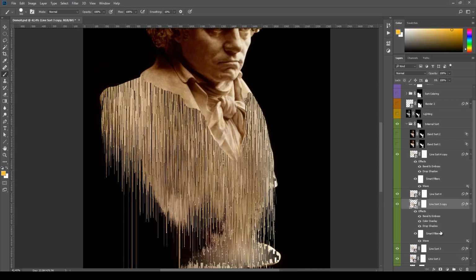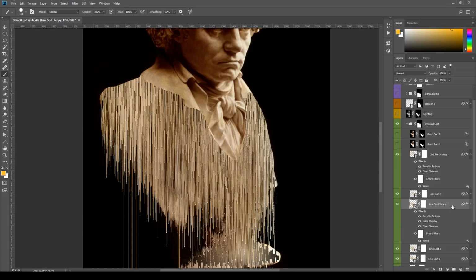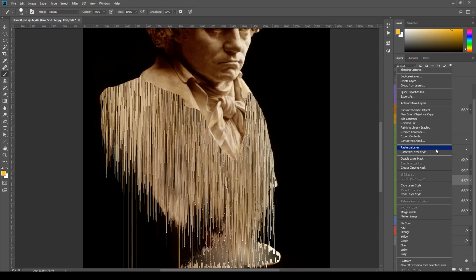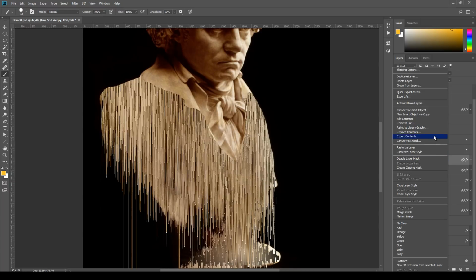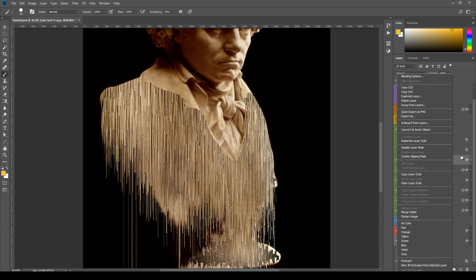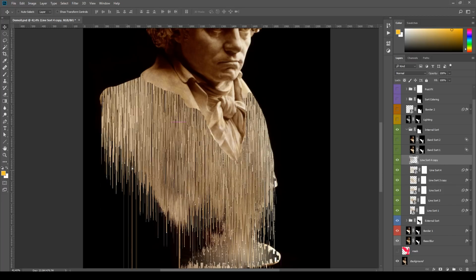Duplicating this set of layers too many times can make the file very heavy. A good workaround is to rasterize at least the copies once the editing is done. To do it, right-click on the layer and select Rasterize Layer. You can also rasterize the layer styles this way. After duplicating, you can also move the copies in the canvas to change the effect or position them in a different way in the Layers panel.